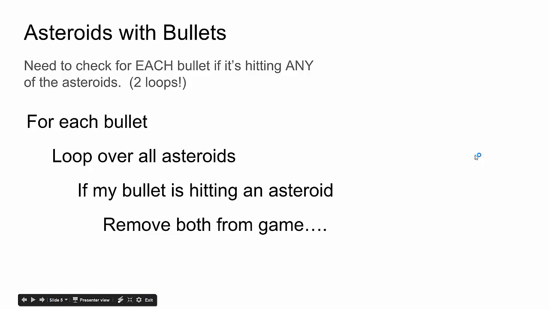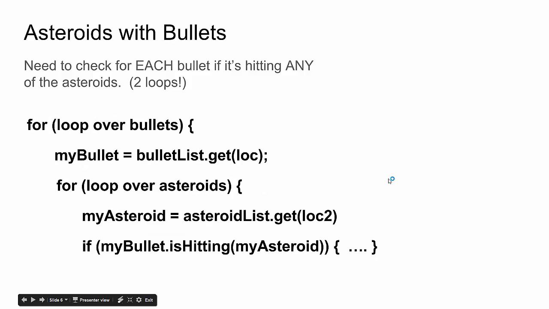Okay, so let's think about how this looks different for bullets. For bullets, I need to loop over every single bullet, and for each of the bullets, I need to loop over all of the asteroids and ask if it's hitting any of the asteroids. So that's 2 loops. For each bullet, loop over the asteroids. If a particular bullet is hitting a particular asteroid, then remove both. So that looks something like this. I loop over all the locations in the bullets list, and I get out each bullet one at a time. And then once I have my bullet, I loop over all the asteroids, and I get out an asteroid. And then I can ask, is my bullet hitting my asteroid?